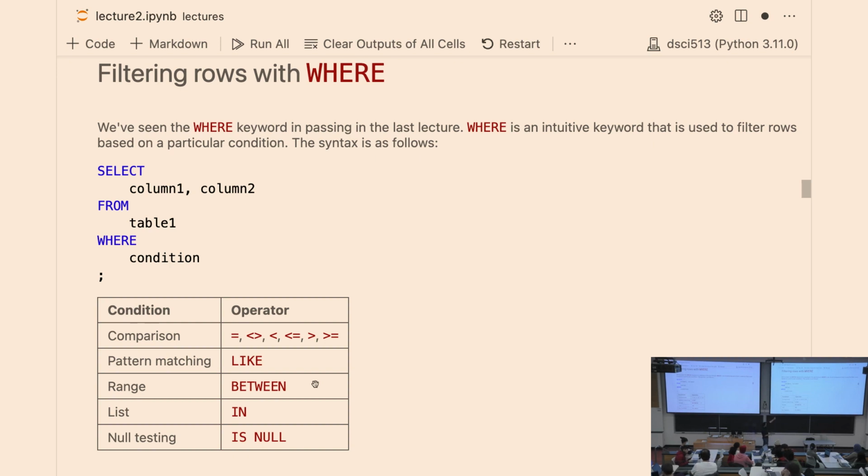And then there are some other keywords that are useful. For example, for pattern matching, we use like. For ranges, we use between. For selection among a list, we use in. And for null testing, we use is null. And I'm going to go through the details of all of these operators.